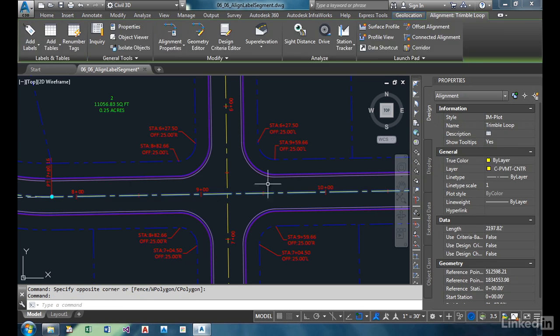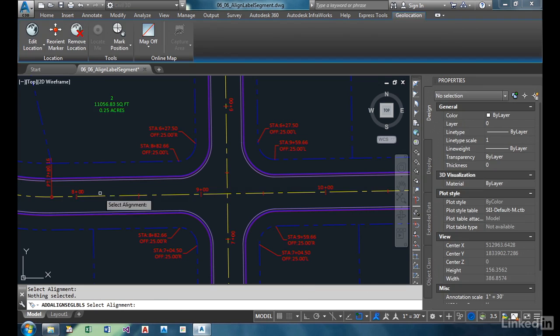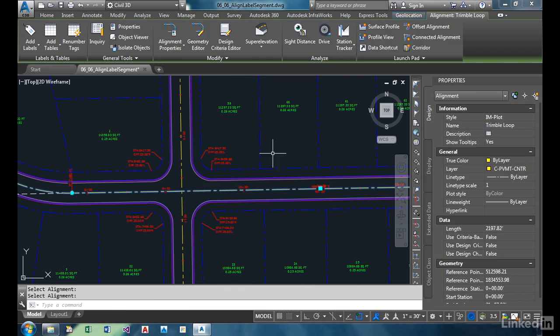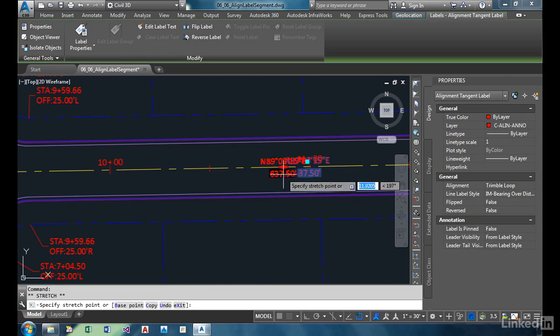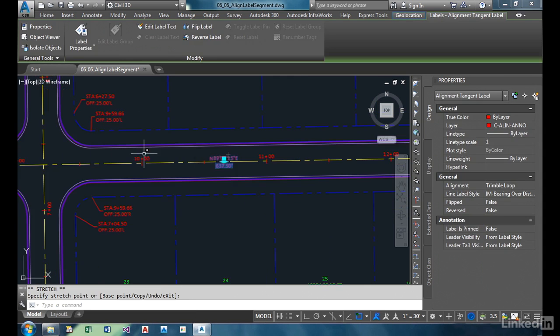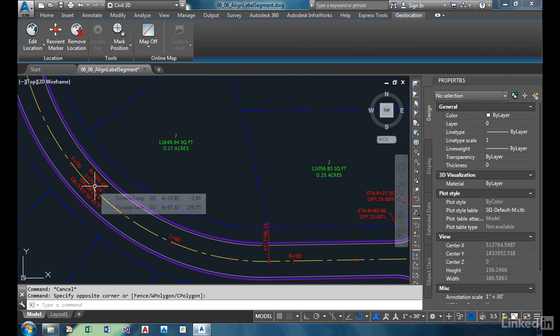I'm going to go ahead and select this alignment again, choose add labels, and then this time we're simply going to go to multiple segment and it says select the alignment. So I go ahead and press enter and notice that these labels have been added, providing bearing and distance. We have the diamond grip, so we can slide them along the alignment and change so that they're more legible. So a lot of different types of labels within alignments.